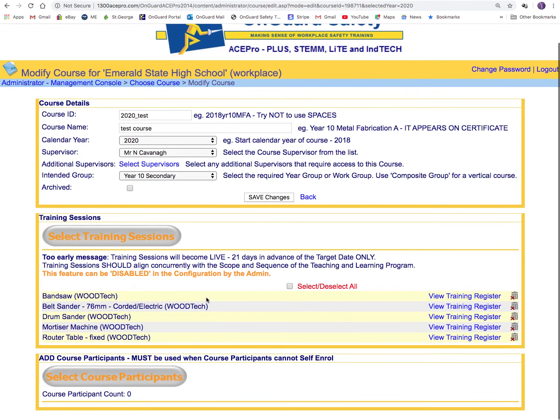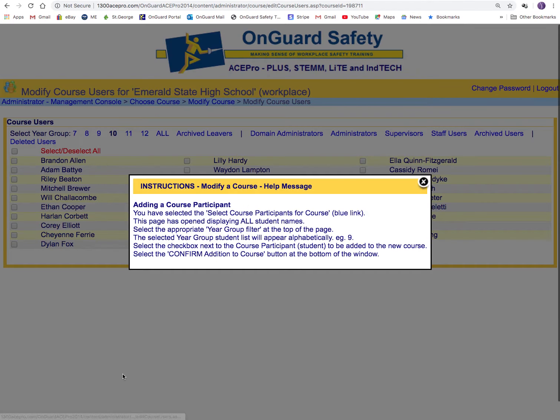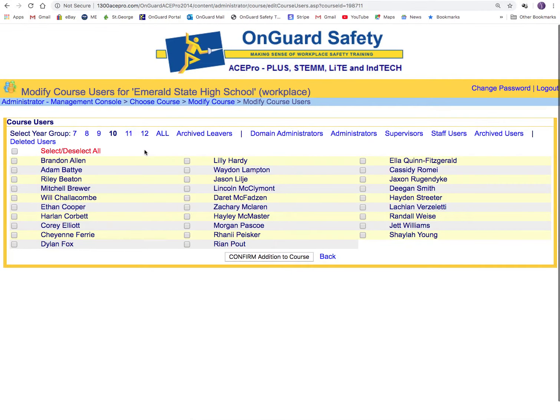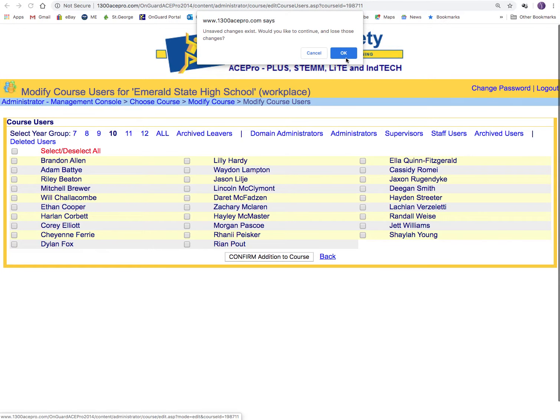Now, there's 2 ways the kids can actually log into this. You can come across and say select course participants. And from this menu, now we know that's a year 10 group, we can select all of these kids and say these are the kids that are in my course. I can select them all and they'll now all have that training session. However, if that's not the case, you can pick this kid and this chap and this one down here. You can do that if you like, and we'll unselect those as well.